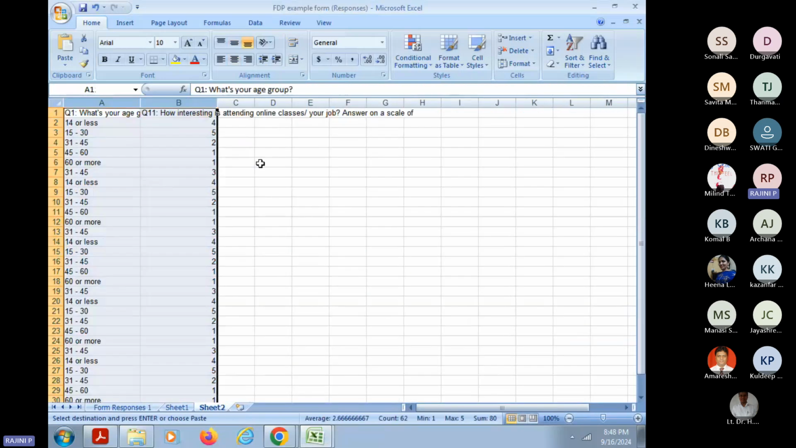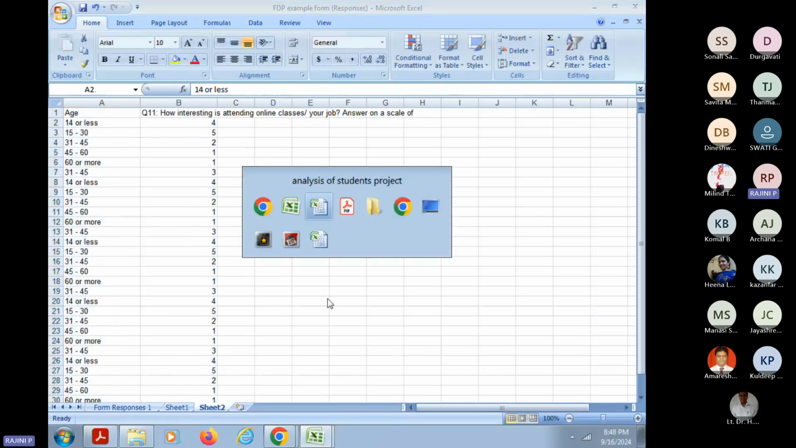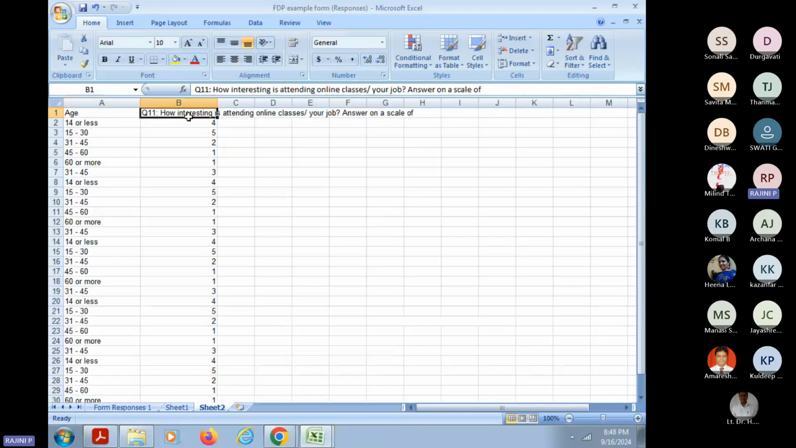So what is it here? Age. The first column is the age column. And how interesting. What is the other variable here? It is interest in attending online classes.